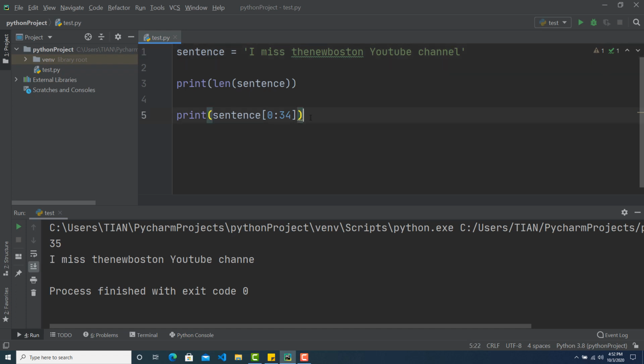So yeah, that's how you can actually get the length of a sentence. Basically, as long as the sentence goes, it doesn't matter. All you need to do is use len and you will be good to go.